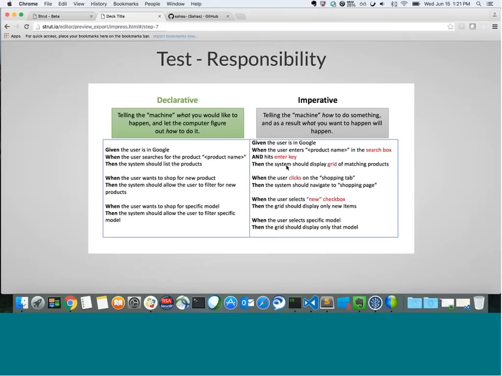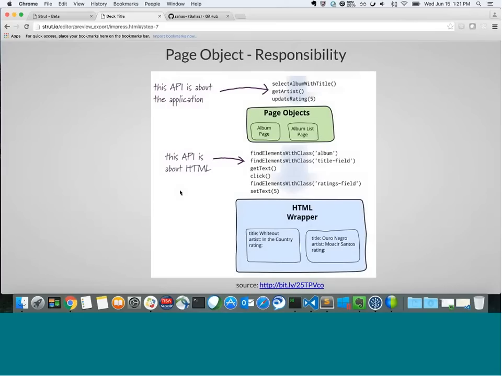So I am more on the side of declarative. That helps us to define the responsibility much more cleanly and stick to it. That's the reason I wanted to bring up this one slide about the test responsibility. Then the next one down the line is page object.